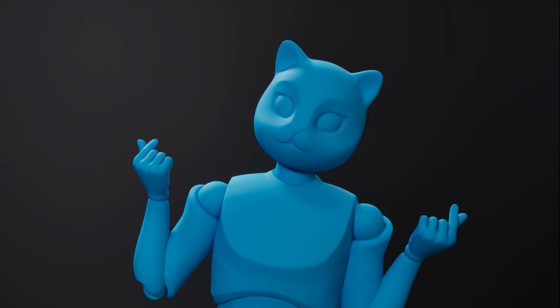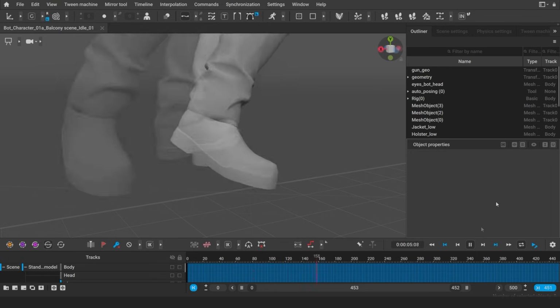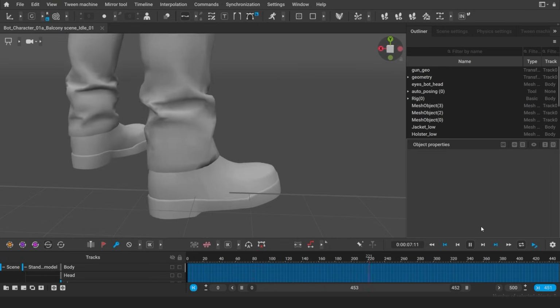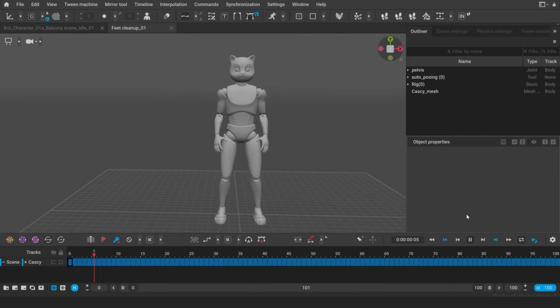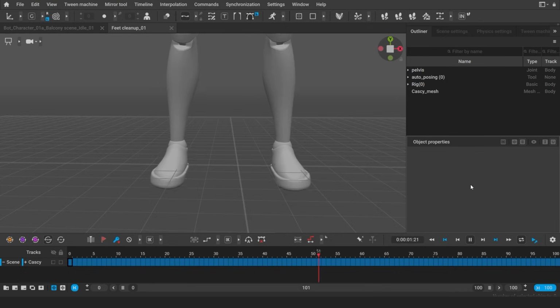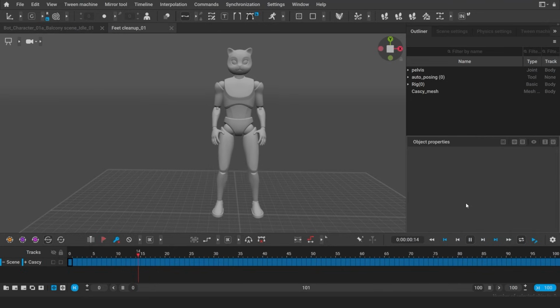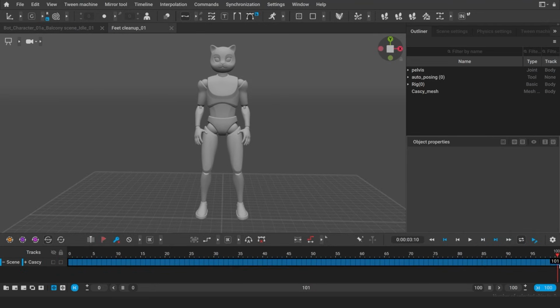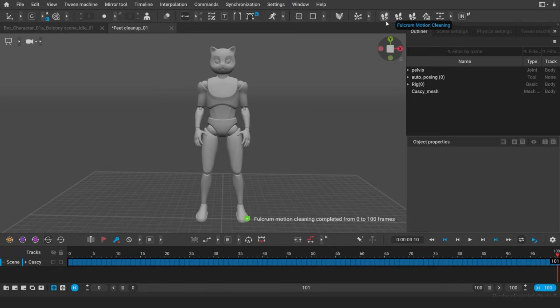Now, let's get started. Let's start with the fulcrum motion cleaning. Feet sliding like this is a very common problem in mocaps. To demonstrate this, I created a few simple scenes. Here you can see how the character is constantly shifting, which also leads to his feet shifting as well. All you need to do is select the frames and press this button to align the feet. And that's just it.